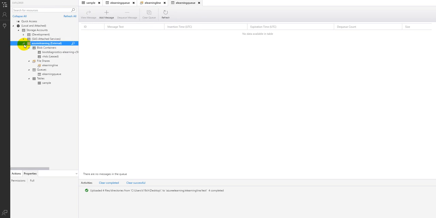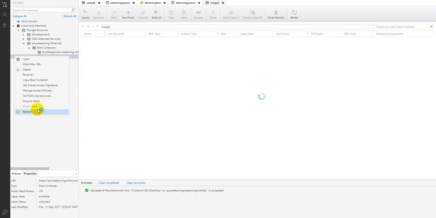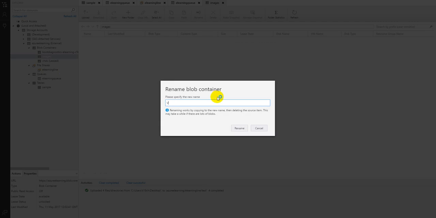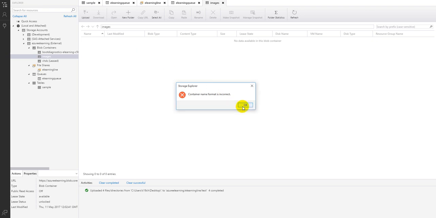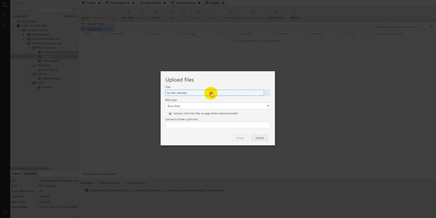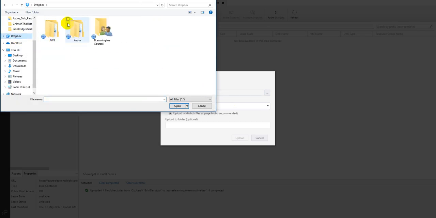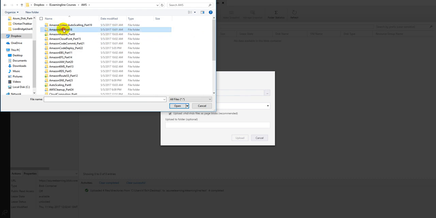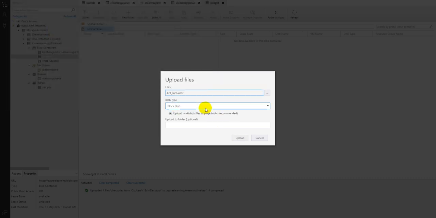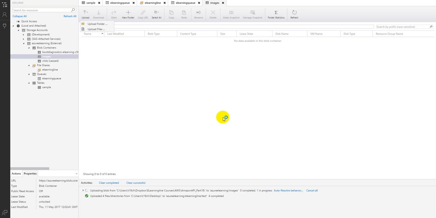Now let's also talk about the blob container. Let's create a new blob container just for images, or for videos. Let's just do it for videos. Now that's fine. If it does not, just click upload. You can upload the files. I'm going to upload a sample video that I have available. Just click open and click upload. So now your video will start uploading onto this particular place.